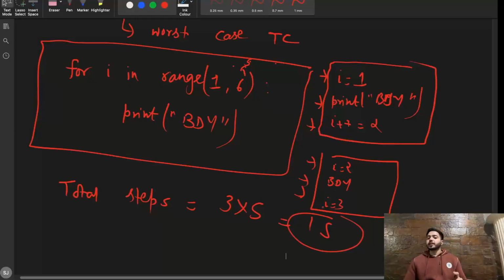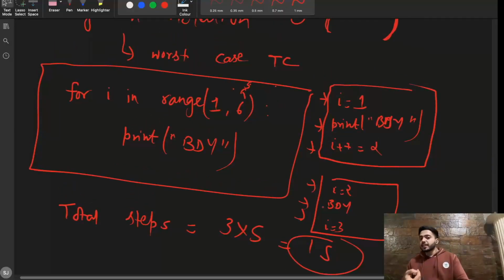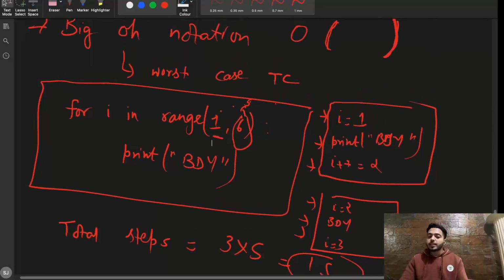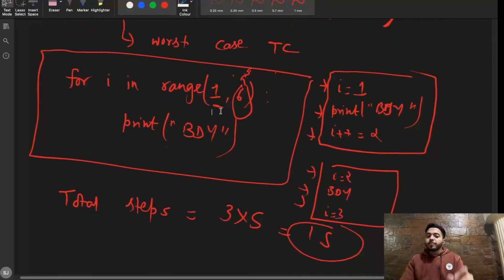I hope you are getting it. First I am initializing the I, then I am printing, then I am incrementing. Initializing, printing, incrementing, initializing, printing, incrementing, and this will happen for all the values of I, that is, for all the iterations. And here I have 5 iterations because 6 is excluded. So my loop will run from 1 to 5: 1, 2, 3, 4, 5. So the total steps involved is 15.